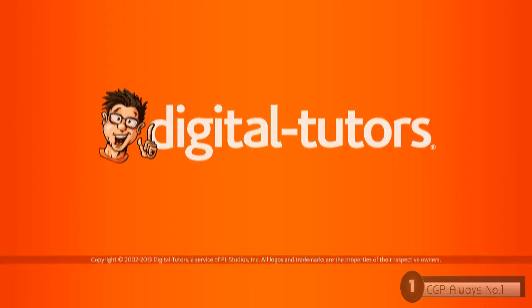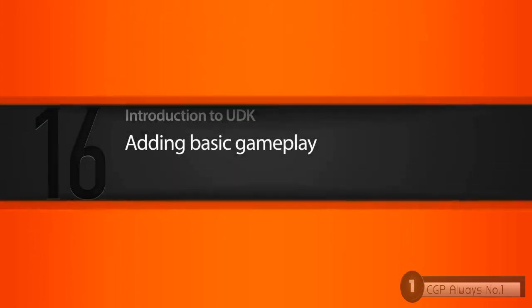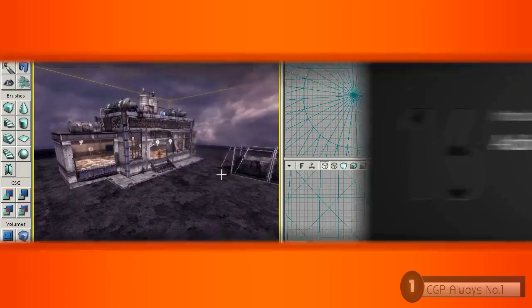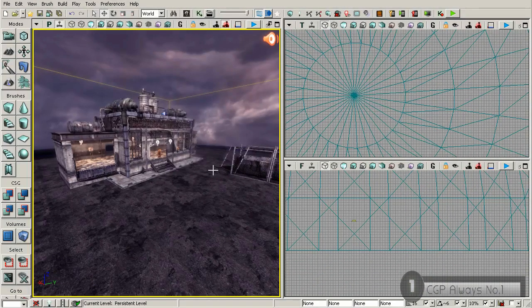In this tutorial, we're going to learn how to add basic gameplay to our level. Alright, so up to this point, we are ready to add in just some basic gameplay. So we want to learn how to create a deathmatch type of game, something like you would see in UDK or Unreal Tournament.